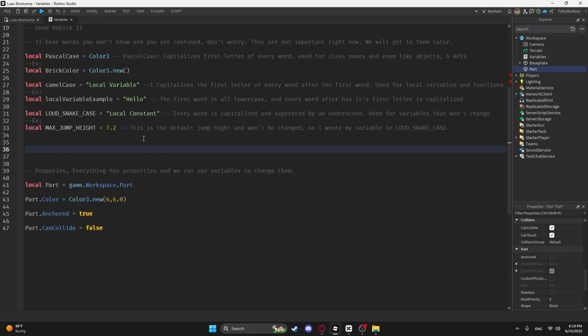That's why I wrote it in loud snake case, because if I'm going over my code and I'm trying to pick out what things are, what things do, what they mean, I could look at the way I've named them. Oh, loud snake case. This is a default variable and it won't change.